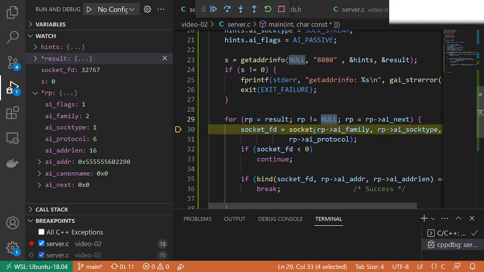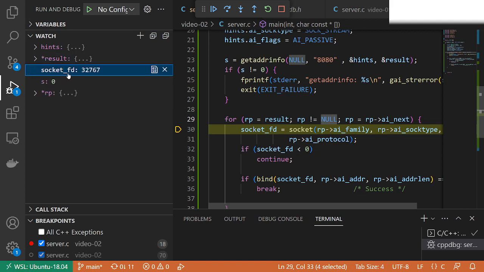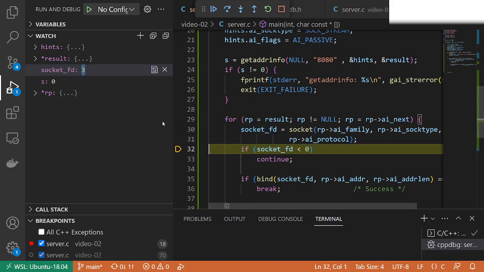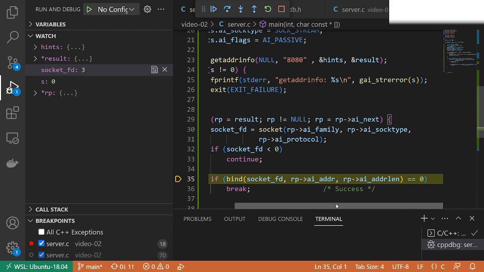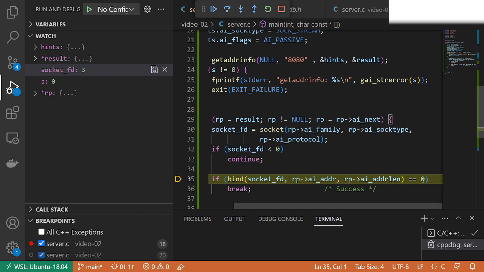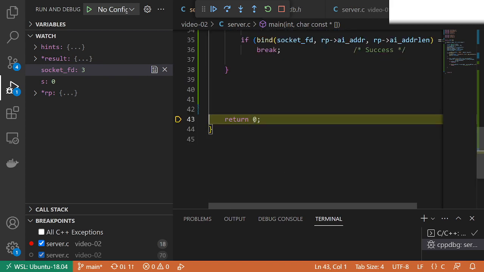Okay, so socket is being executed. Let's keep an eye on our socket file descriptor field. We'll hit F10, and socket is 3, which is greater than or equal to 0. So continue will not be executed. Let's try to bind to this file descriptor given to us by the operating system. And if the bind results in exactly 0, we're going to break out. Okay, so the bind was successful for this socket file descriptor. We're going to break and we're going to return 0.